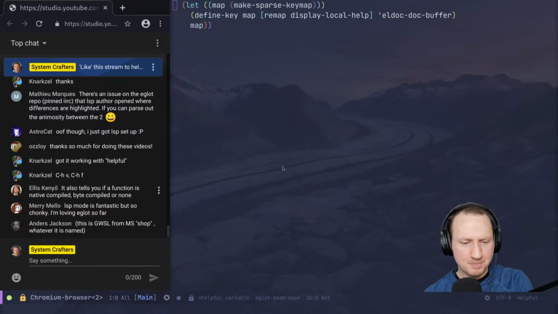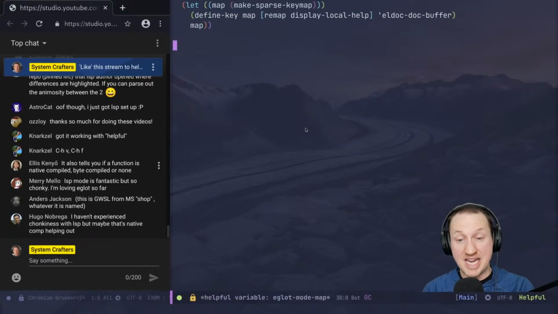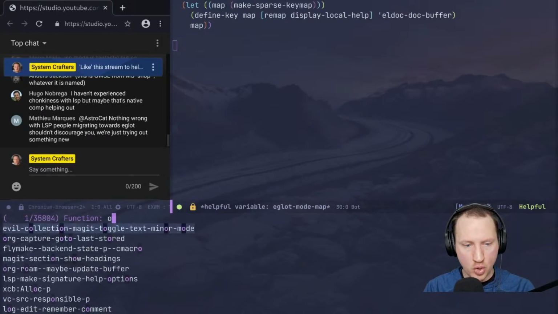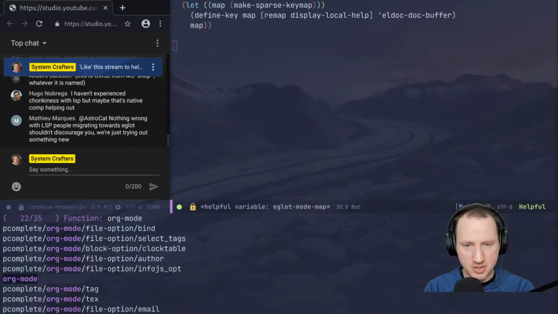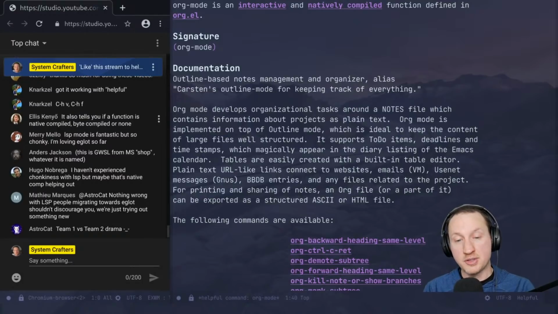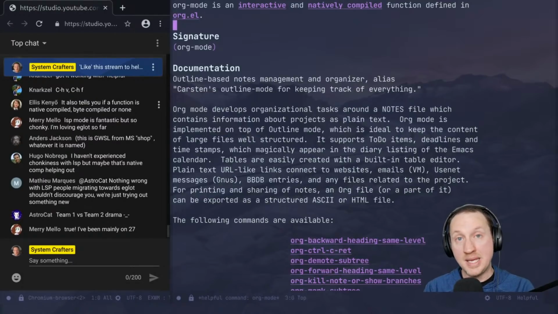That's a good point, Ellis. Basically saying that Control HF will tell you if a function is natively compiled. I haven't seen that yet, so let me see. What about org dash? That's probably a bad option for this. Let's see. Okay, so org mode says it's interactive and natively compiled. So we are getting extra information now about which functions are being natively compiled.